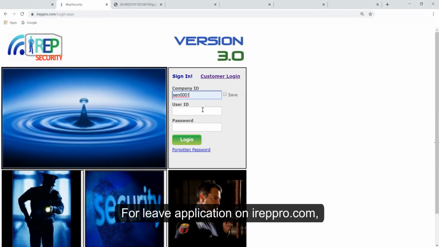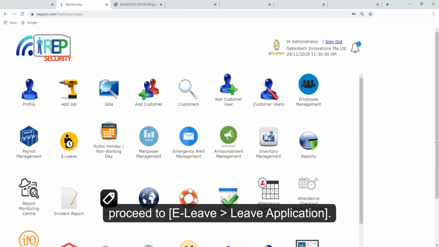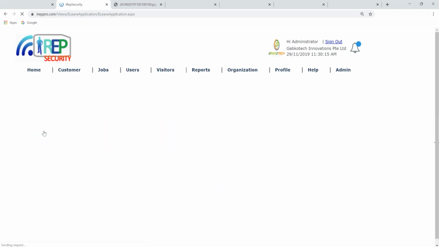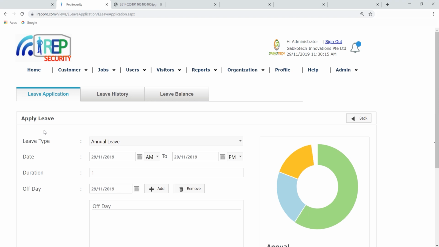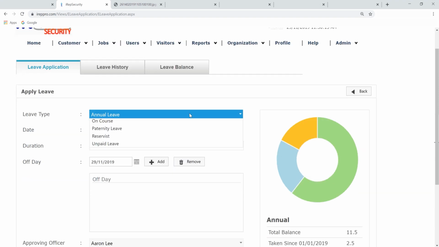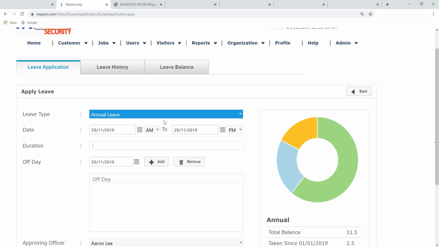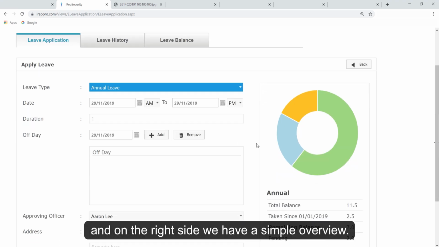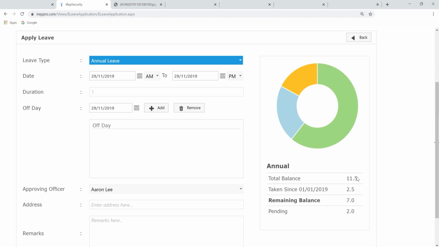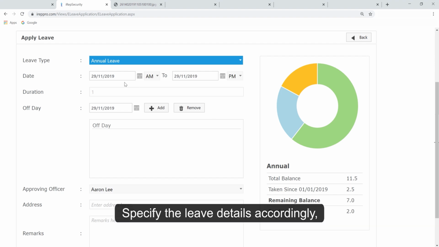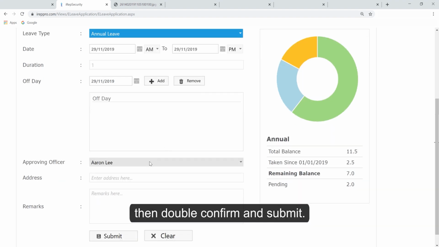For leave application on iREPPro.com, proceed to eLeave. Indicate the leave type. And on the right side we have a simple overview. Specify the leave details accordingly, then double confirm and submit.